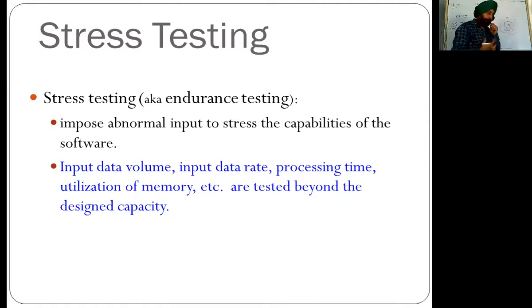I mean, maximum it can process 10 MB of data. So in stress testing, you give 10 or 10.5 MB of data. That is, you are putting stress on the system, and you have to see whether your system does not crash when stress is put.